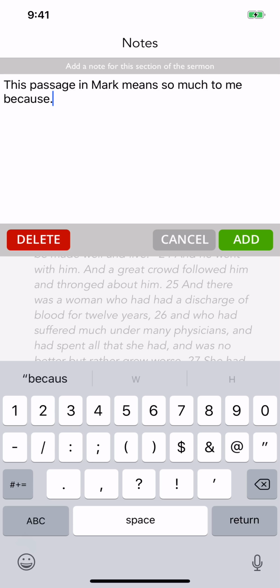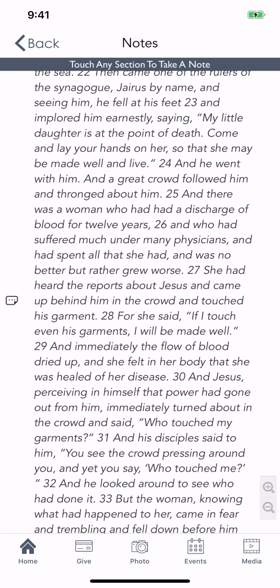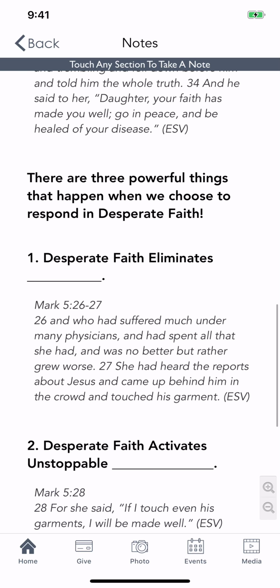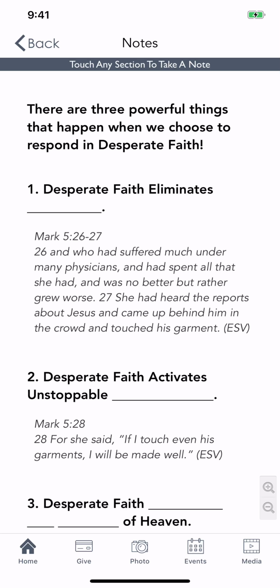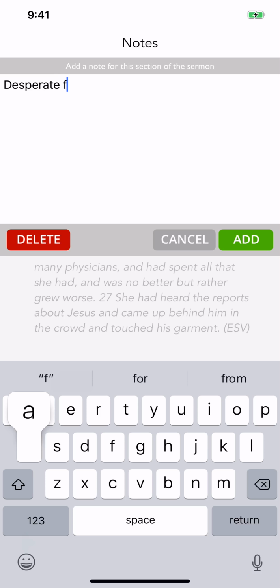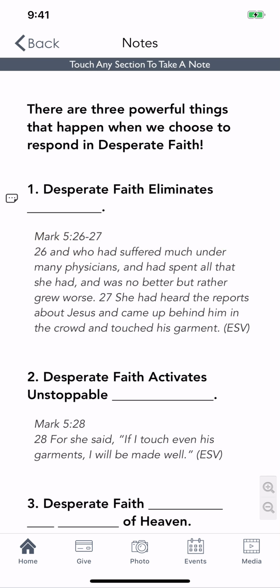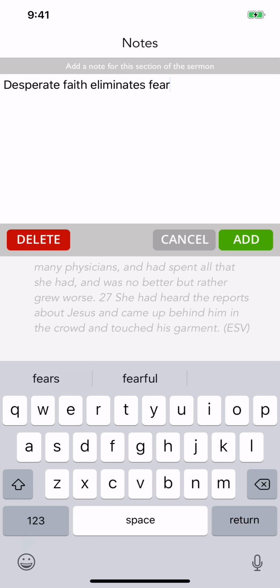Because then I could type on and on for pages and pages if I want. It's unlimited. And then you can see a little symbol appear to the left of the note I took. So as I go along here, desperate faith eliminates, and I was not in there for this, but I could type desperate faith eliminates fear. And now I've taken that note, and you can see to the left of it, I have filled it in. So I can go look here, desperate faith eliminates fear.